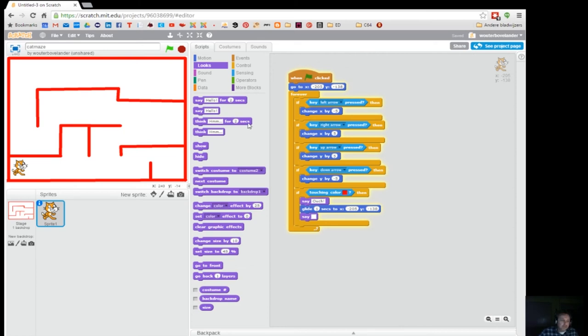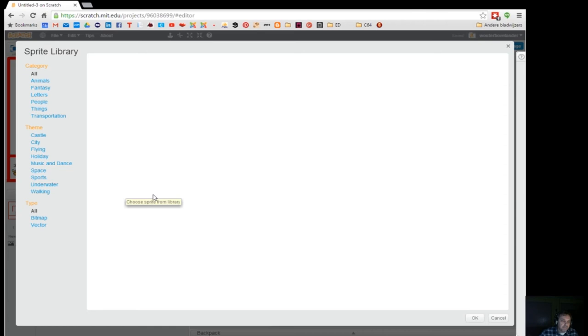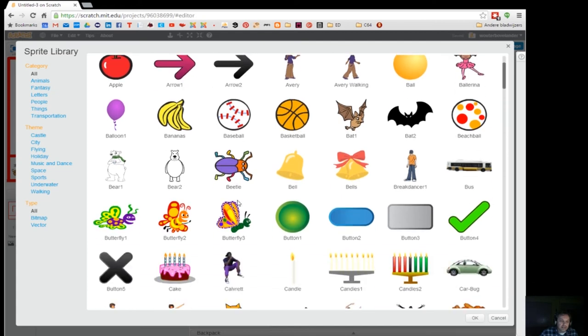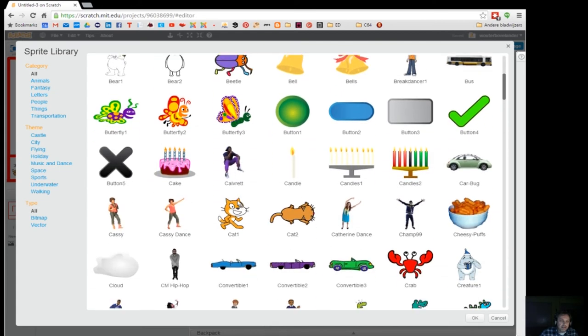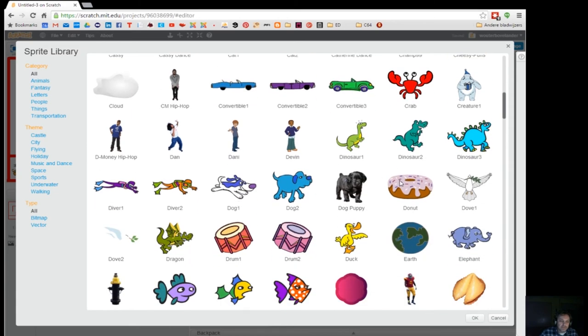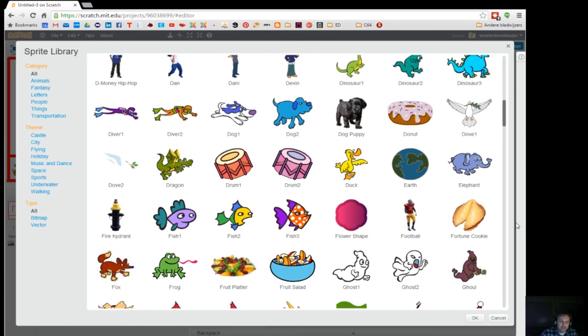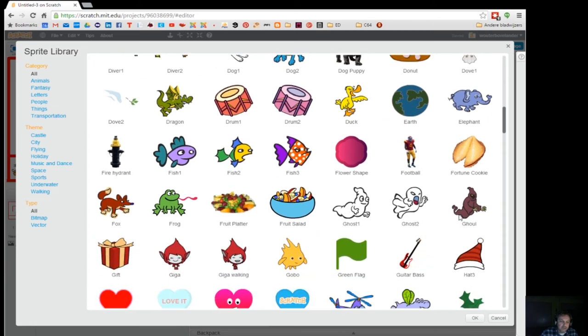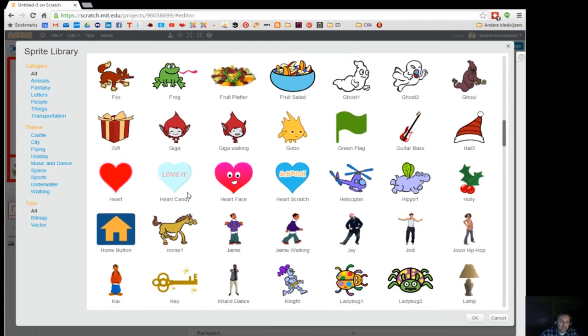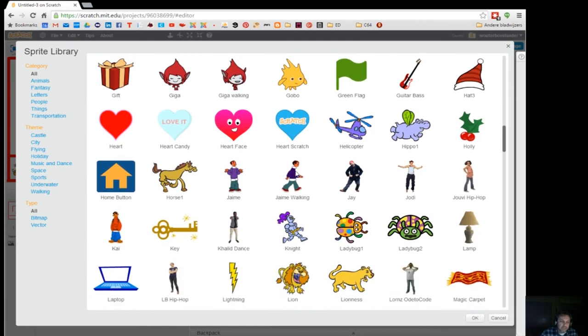Now I want to have a goal sitting right here. So I'm going to add a new sprite. I'm going to choose one from the library. Now we can save anything that we want. We can reach any goal that we want. So we could choose a donut or a fortune cookie. Or a frog. What do we want? A gobo? I don't know what a gobo is.